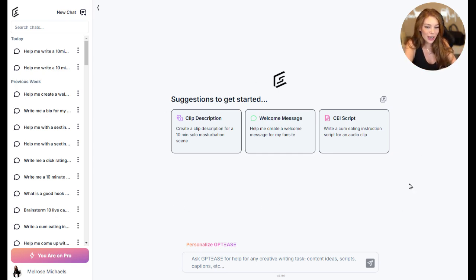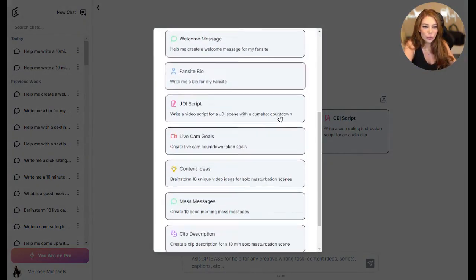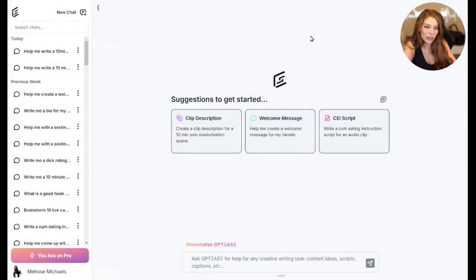Right there in the middle of the screen are some suggested prompts to get started. Just above that, there's this little icon here, which will take you to our prompt library, where you can scroll through different prompts we've pre-made for you to edit and use as you wish. Under that, you will see the chat interface box where you can type and prompt GPTs yourself.